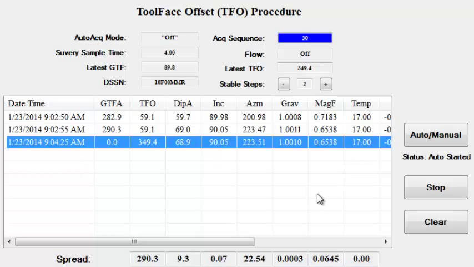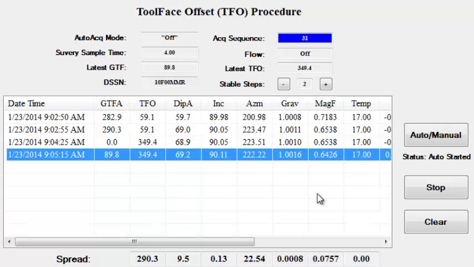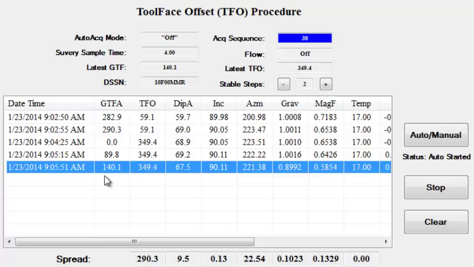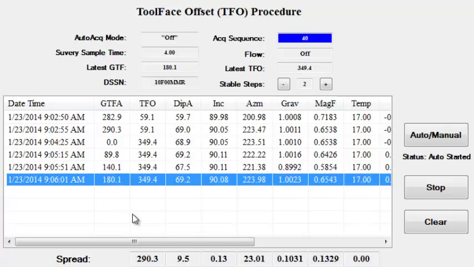Now we can start the roll test. Rotate the tool to 90, 180, 270, and all the way back to 0. The TFO will not change as you perform this roll test. Now we're at 180. You always want to see at least 2 updates before moving on to the next test increment.